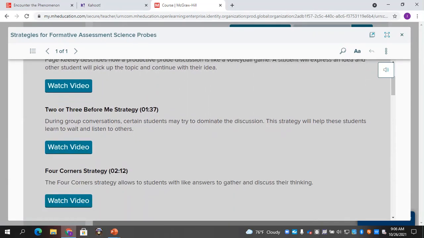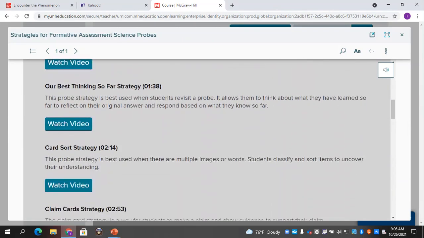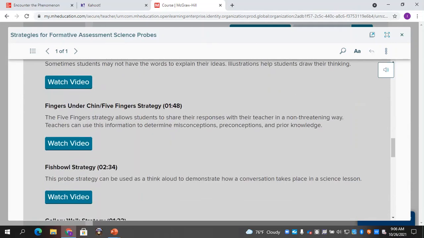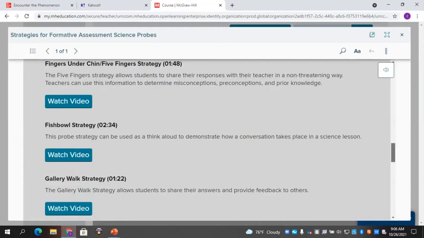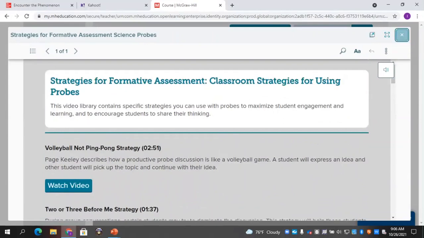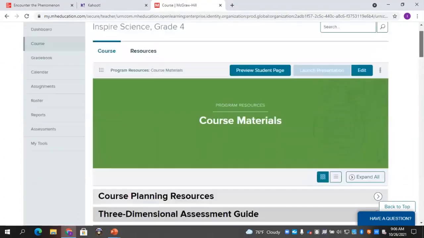Okay, here they are. Two or three before me, four corner strategy. If I scroll down here, fingers underneath the chin strategy. That's the one I just talked about, where you put one, two, or three fingers under your chin. So all of these are strategies that we'll use for the probe. Now you might think, well, I don't want to go there. Show me the probe strategy that's best for the probe that I'm doing today. Well, Inspire Science has done that as well.